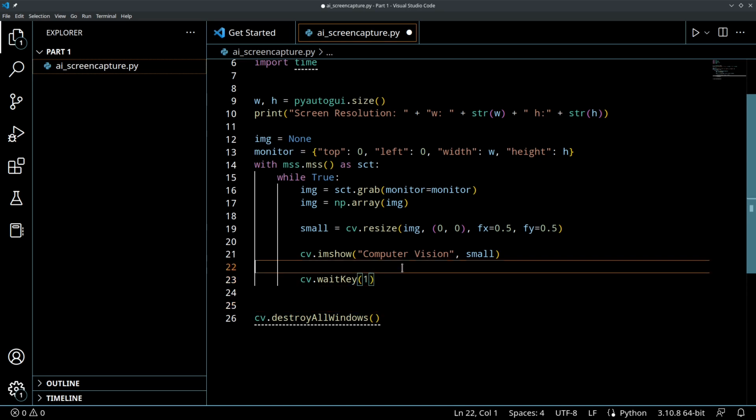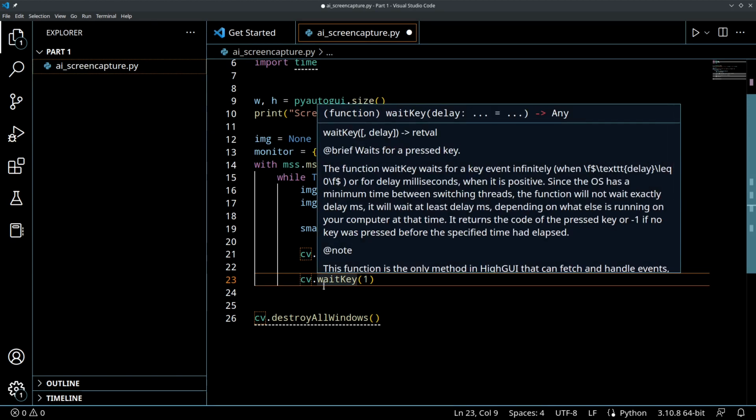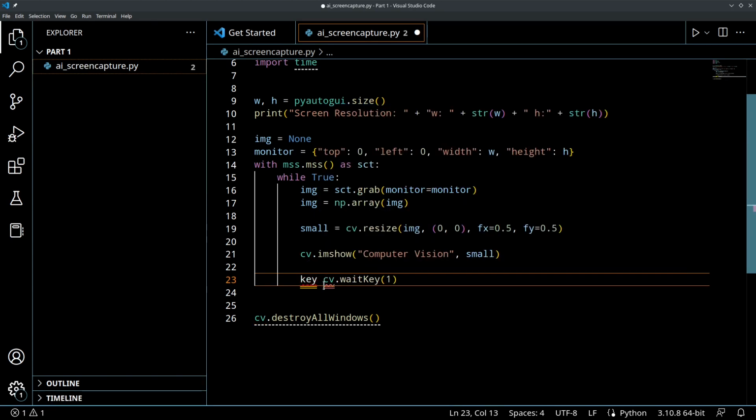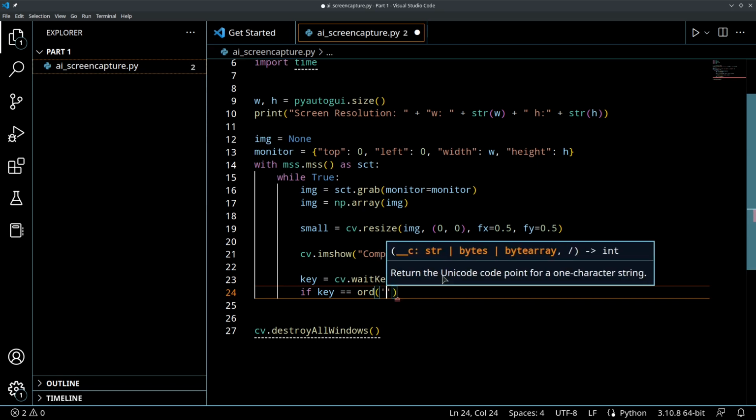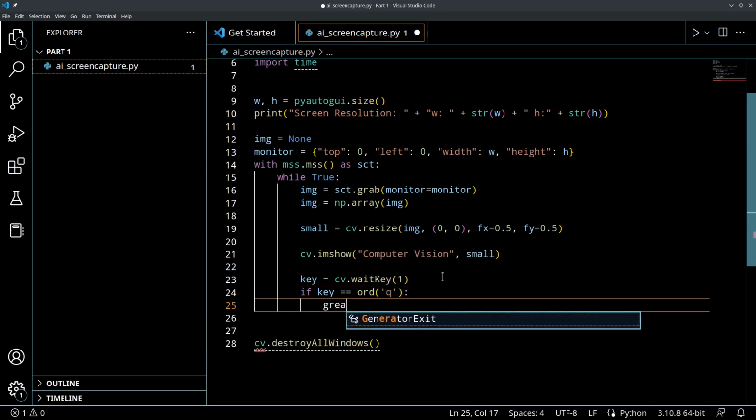Okay. So next, we need to make sure that we have a way to end this loop, otherwise it'll just go on forever and ever. So what we can do is, when a user presses a key, we can store that value in a variable called key. So we'll say key equals cv.waitKey. During that 1 millisecond delay, OpenCV is going to check, was any key pressed? If a key was pressed, it's going to store the value in key. And what we can do is an if key equals ord('q'): break.